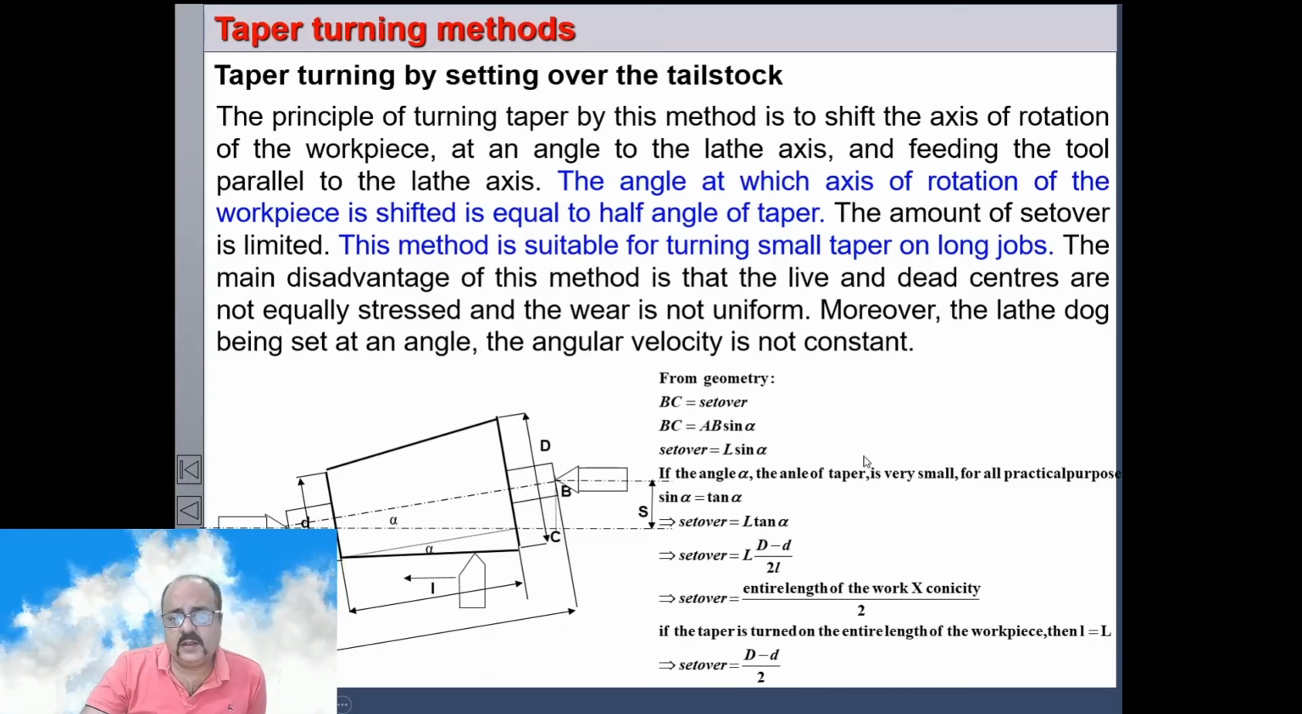This is the mathematics behind it. Depending on the angle, the set over is decided. The set over is given as (D minus d) by 2, where D is the larger diameter and d is the smaller diameter. So this can be found out. You can go through it.